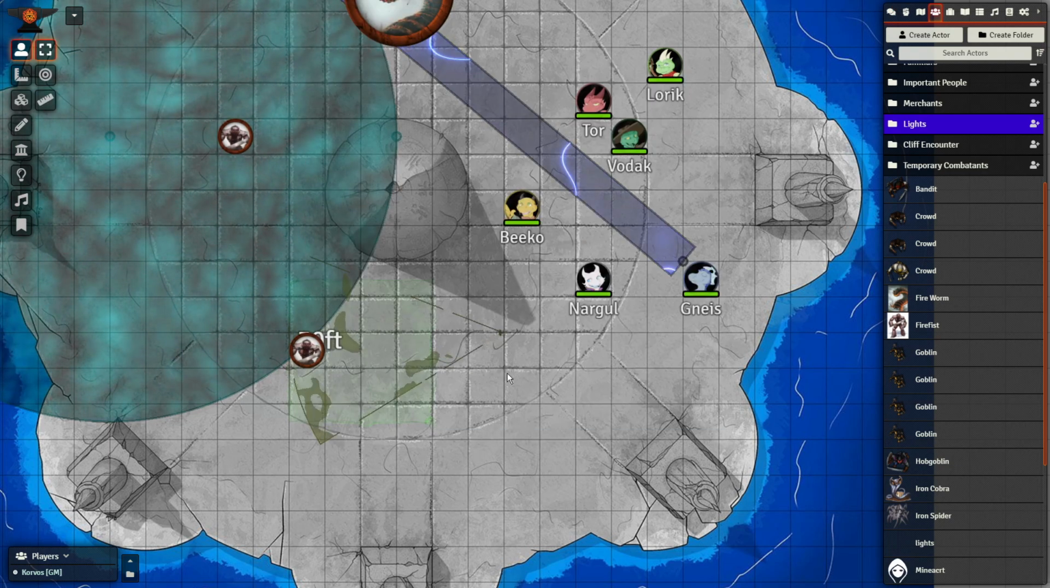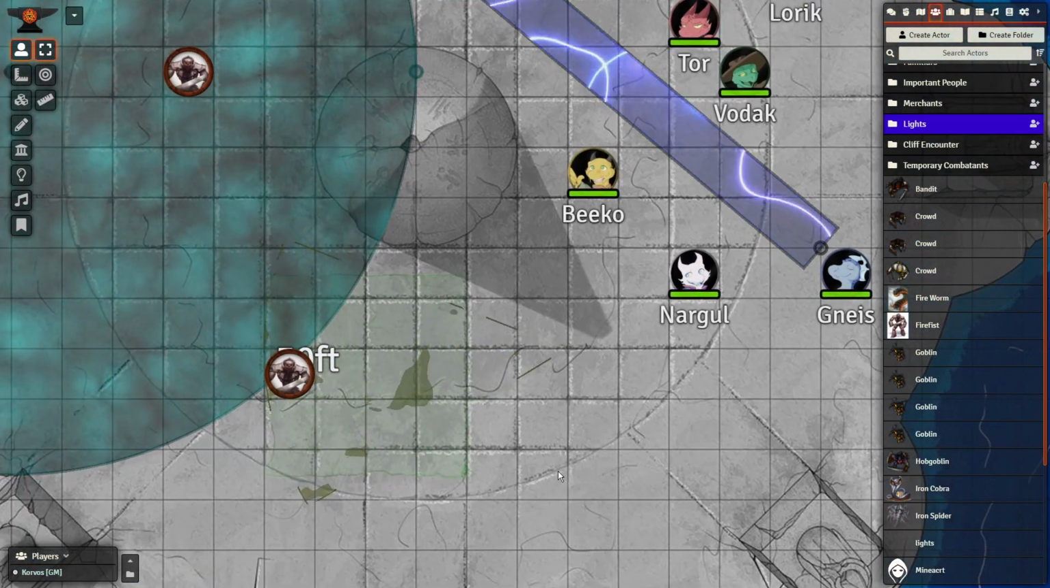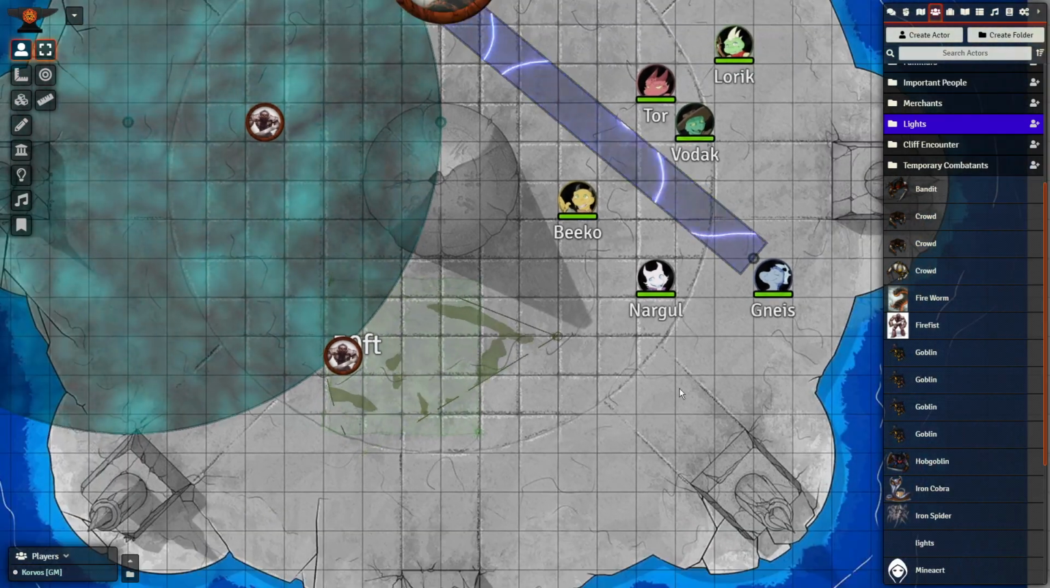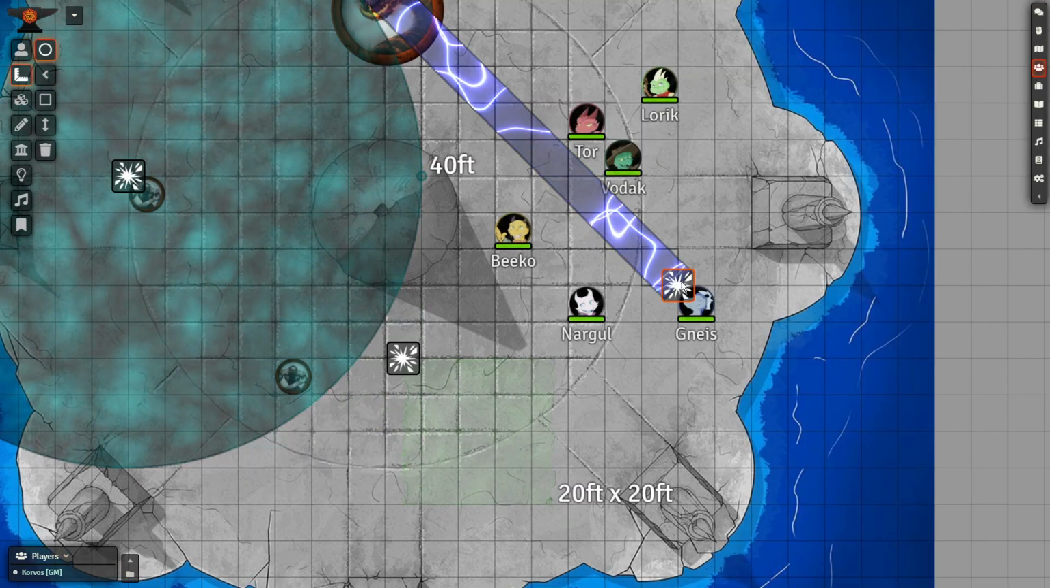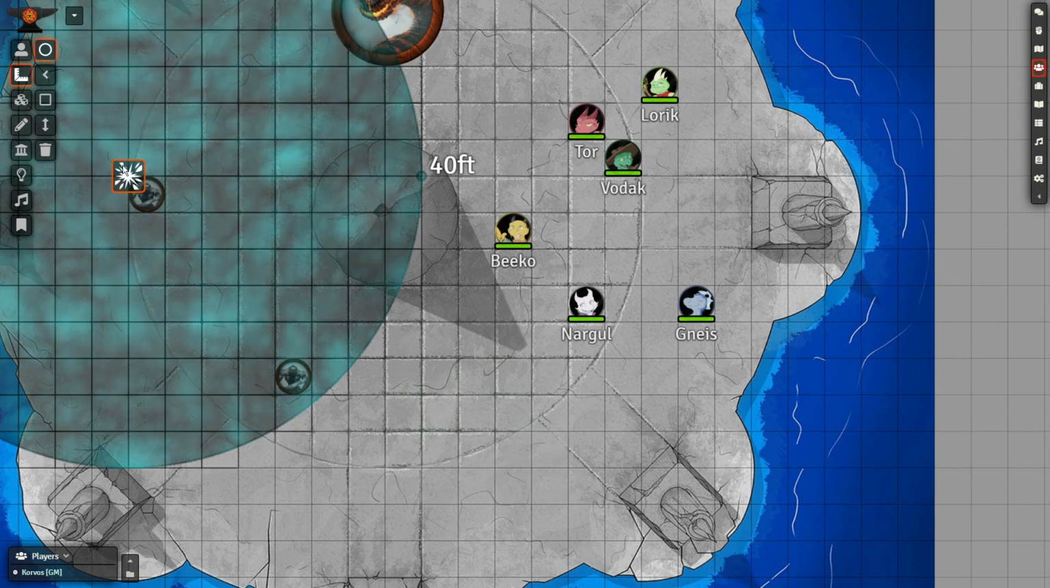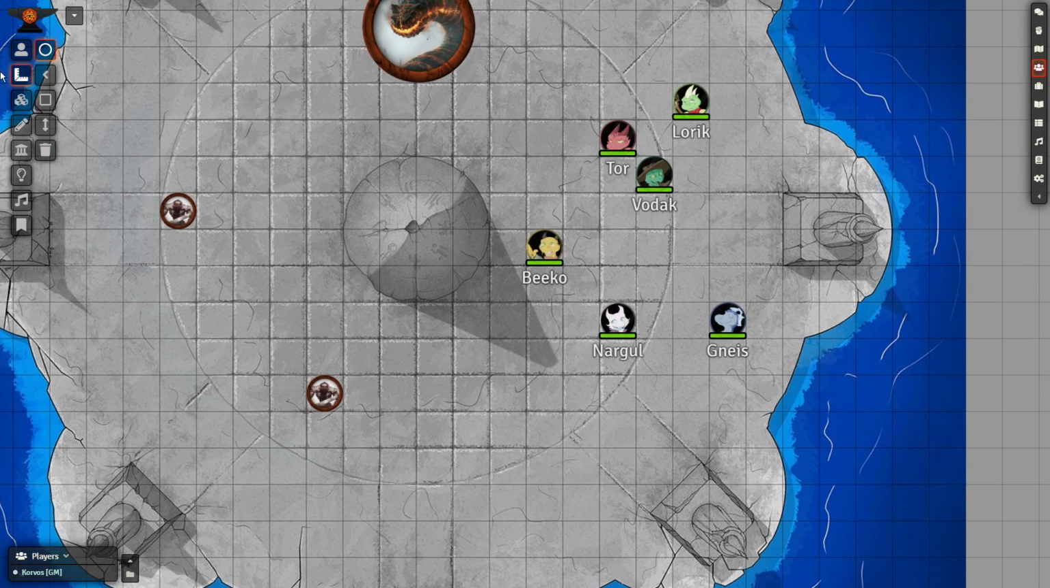You don't need to do this for every spell, but I do recommend it for spells that stay on the battlefield, such as Entangling Roots or Sleet Storm. You can always delete these templates like any other, by going to the template menu and pressing the delete key while hovering over the template's icon.